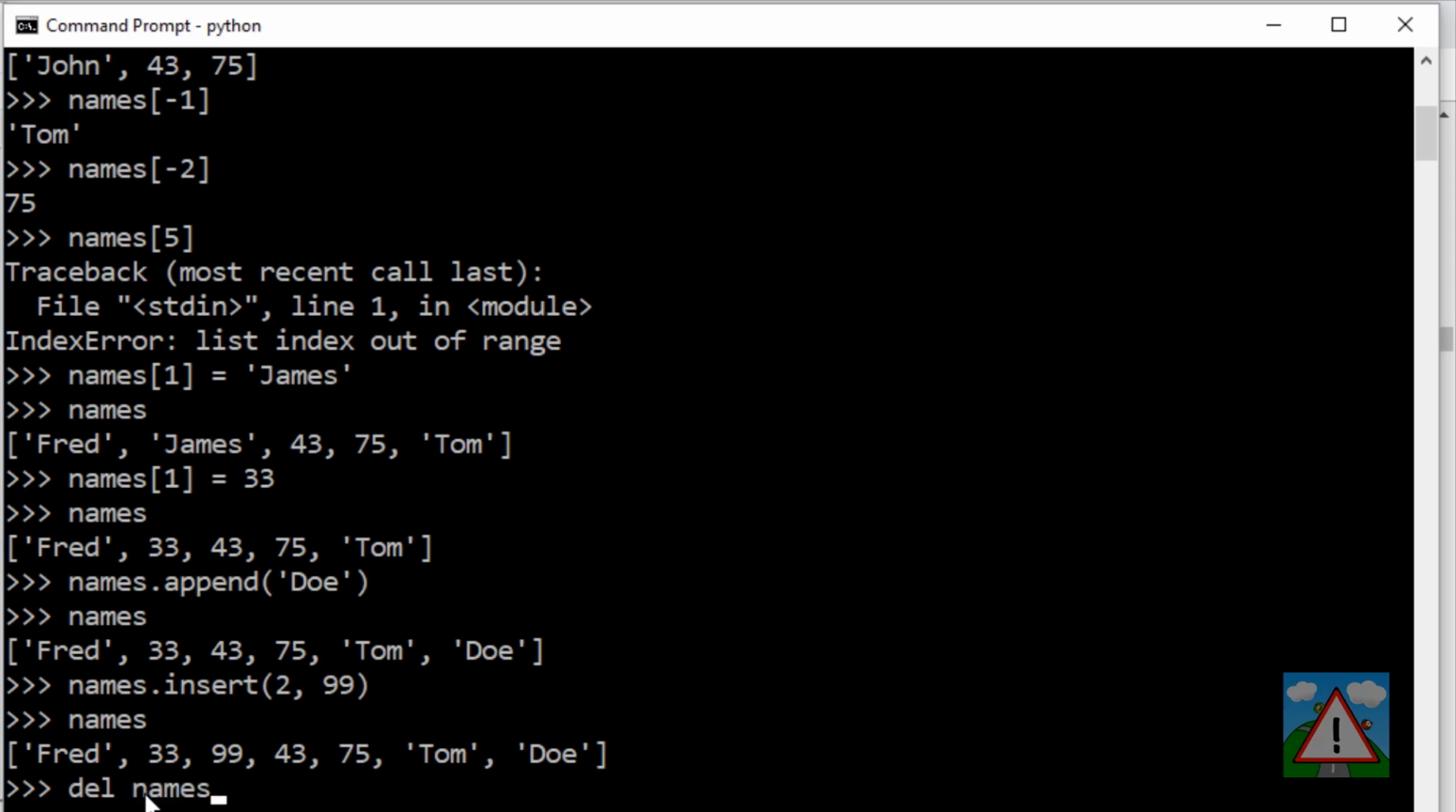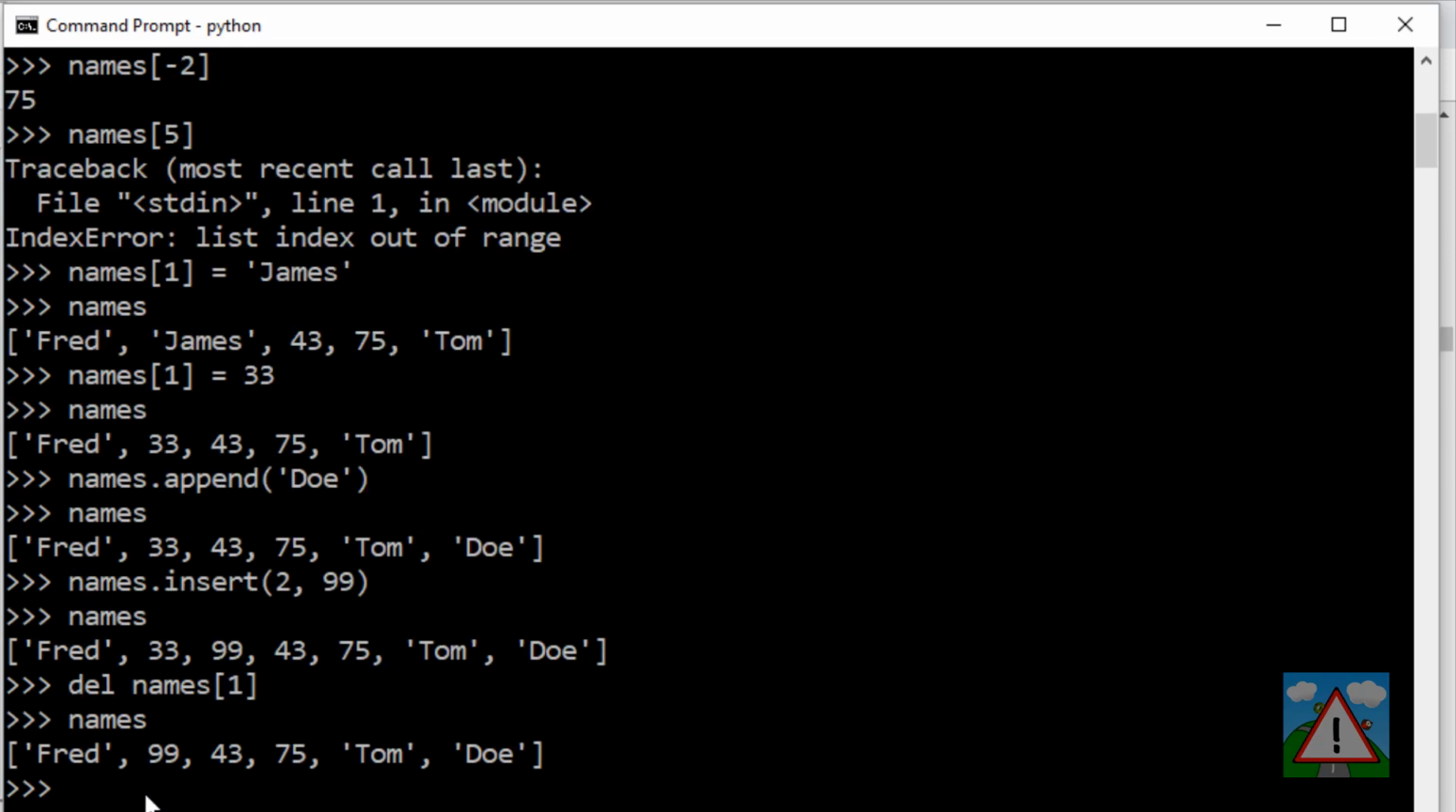So I can say del and then names, and let's say I'll remove the item at position 1, which is the 33, and now reprint names, and now the 33 has disappeared. What I can also do, I can use something really useful called pop. What pop does is it removes the last item from the list but returns that item as well.